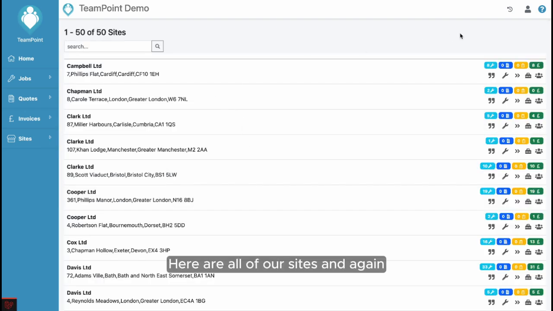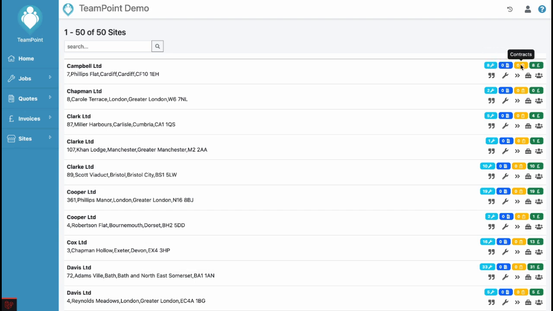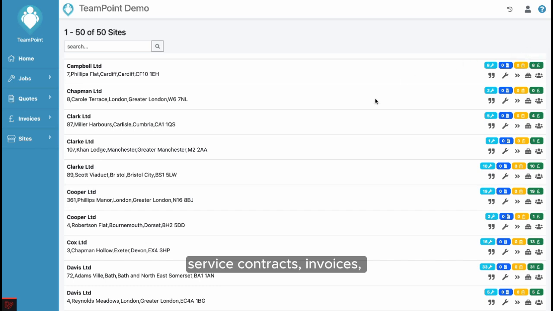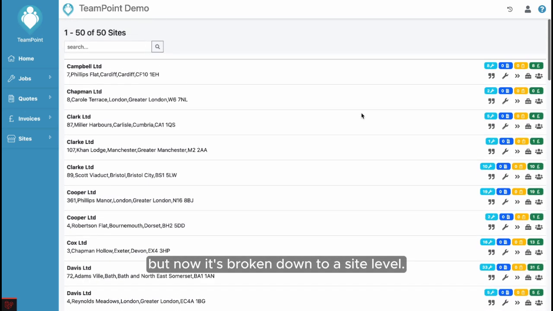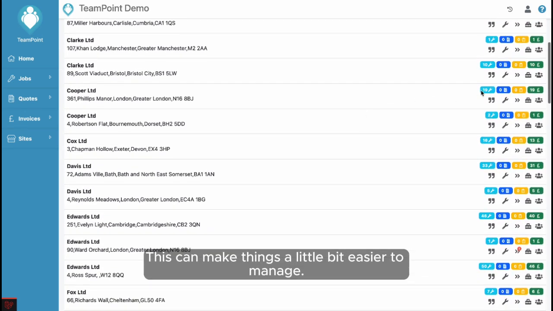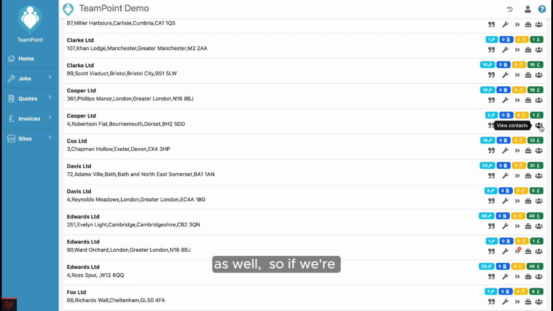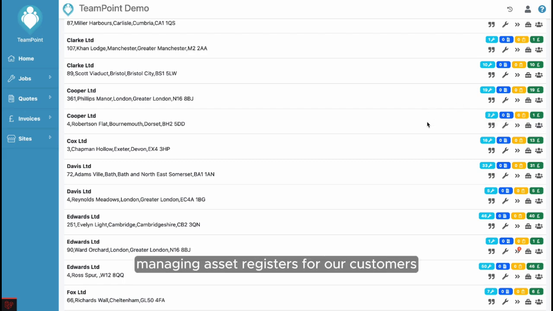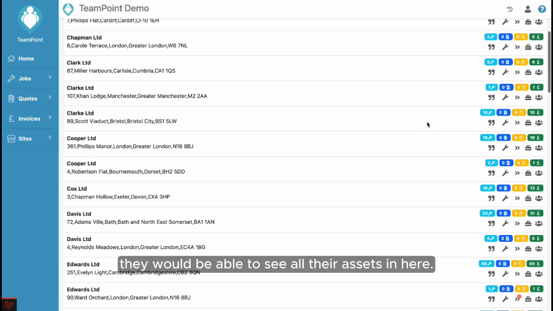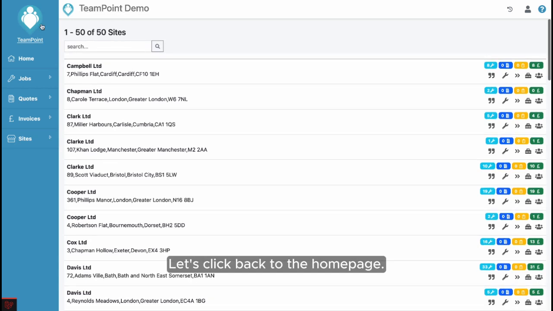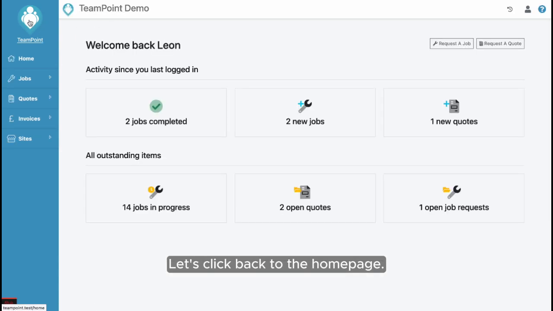Here are all of our sites. And again, we have all of the rest of the information about jobs, quotes, service contracts, invoices, but now it's broken down to a site level, which can make things a little bit easier to manage. We also have an asset register against each site as well. So if we're managing asset registers for our customers, they will be able to see all their assets in here as well. Let me just click back to my home page.